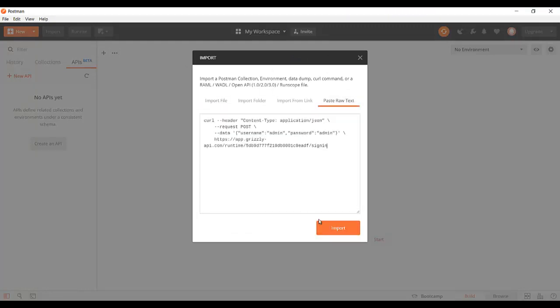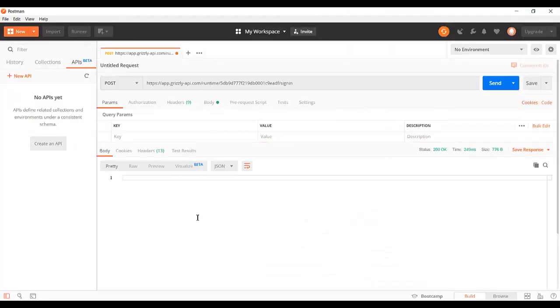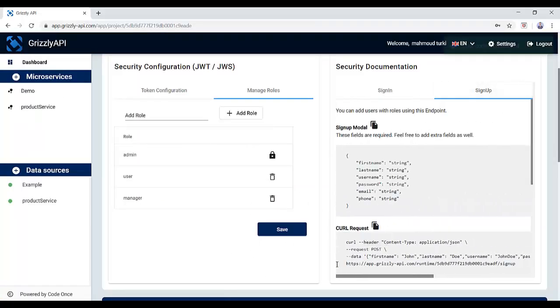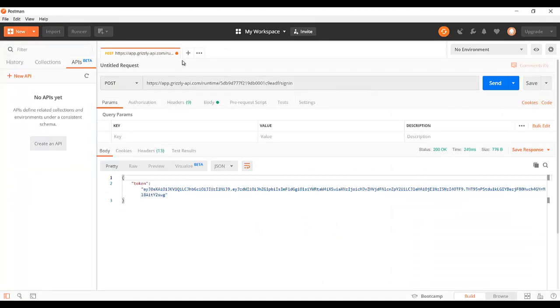For the sign-in, we get a token linked to the admin. For the sign-up, we are going to add this user as an example.